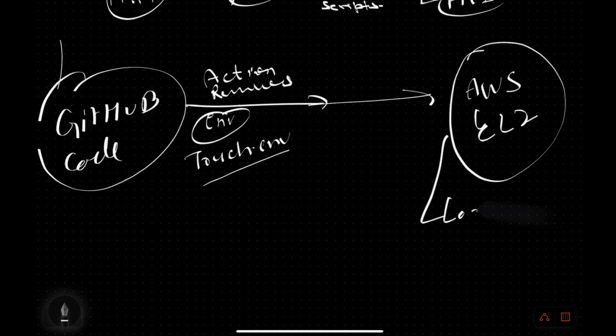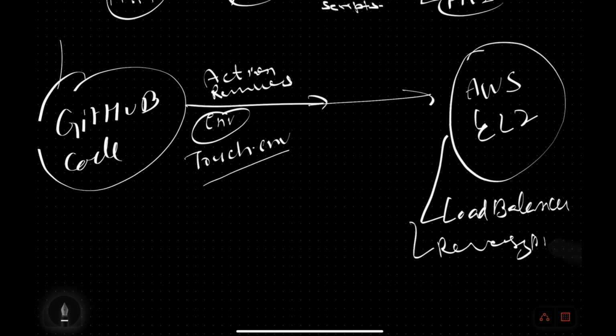AWS will check the load balancer. Then you have already set up your reverse proxy. Then it will execute a PM2 command. So basically that's the process of the CI/CD pipeline with AWS EC2.